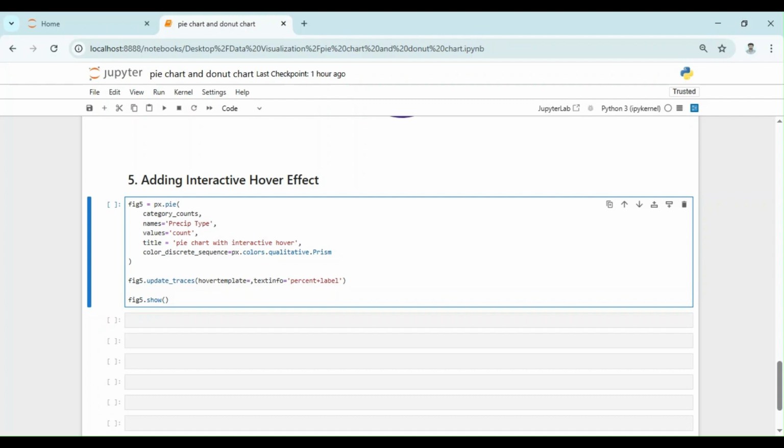The template I have written includes three elements: the label, which tells us whether it's snow or rain, the count, which is the number of times that category appears in the dataset, and the percentage, which shows how much of the total the slice represents. The formatting uses HTML tags for styling, such as bold text for the label and line breaks to make the tooltip easy to read.